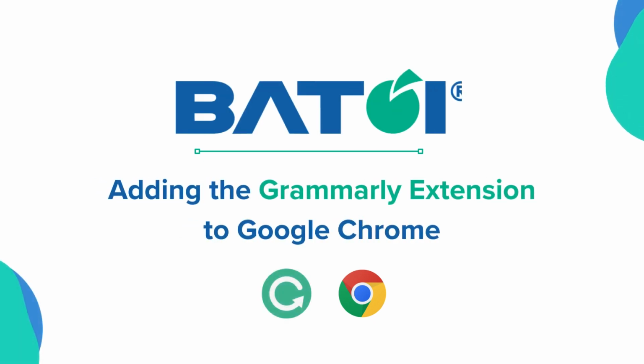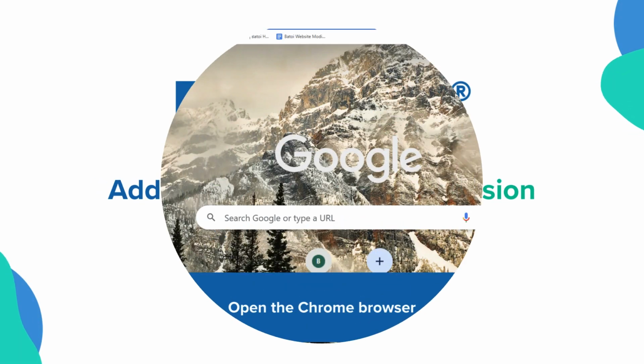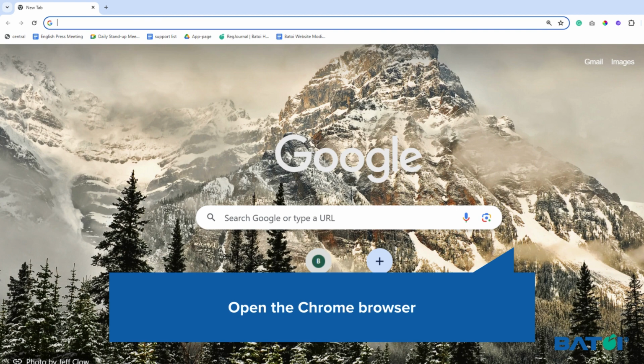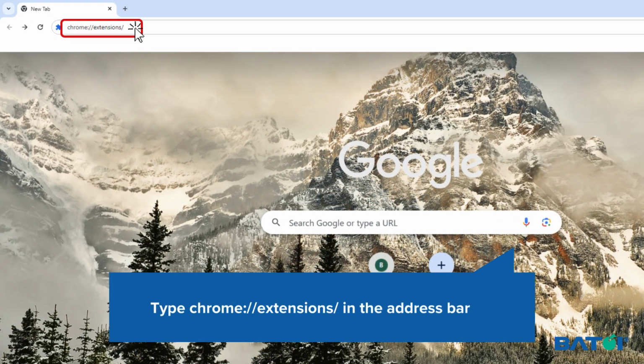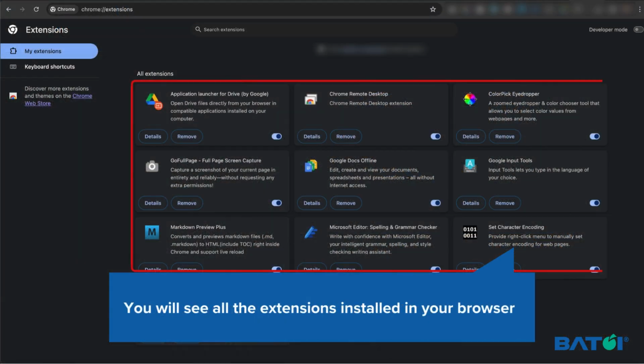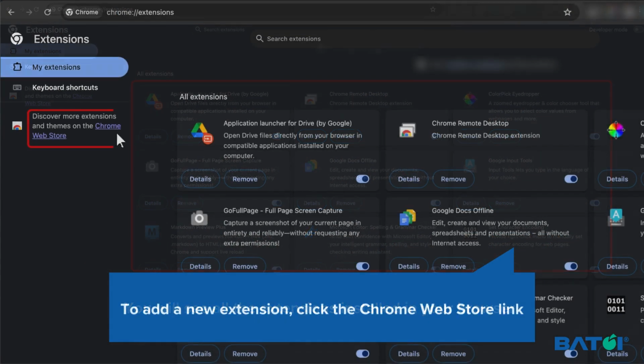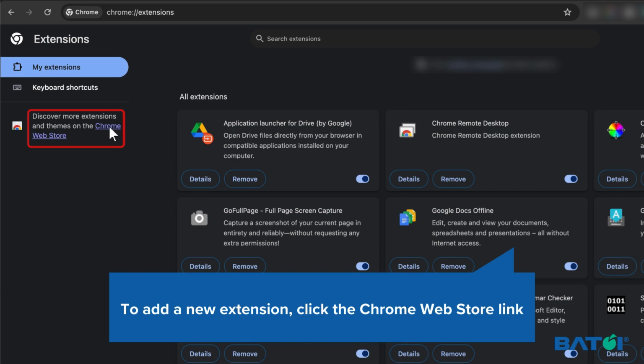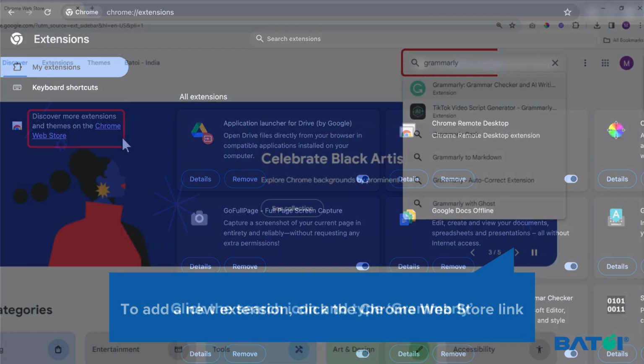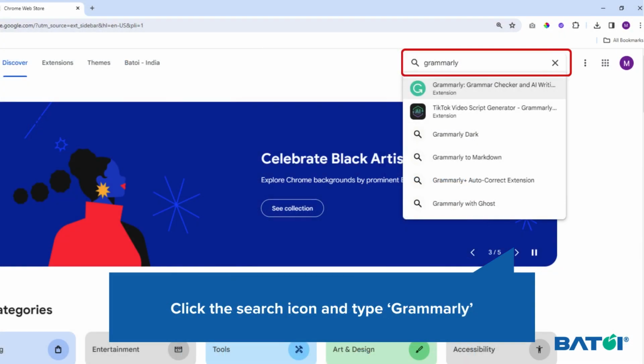Adding the Grammarly extension to Google Chrome. Open the Chrome browser, type chrome://extensions. In the address bar, you will see all the extensions installed in your browser. To add a new extension, click the Chrome Web Store link, click the search icon and type Grammarly.